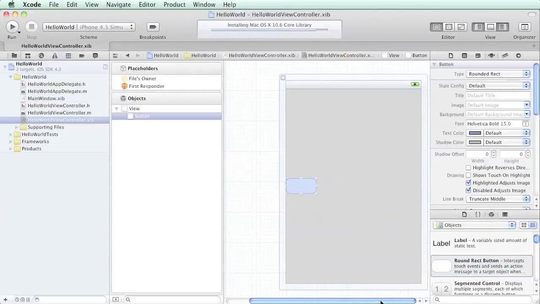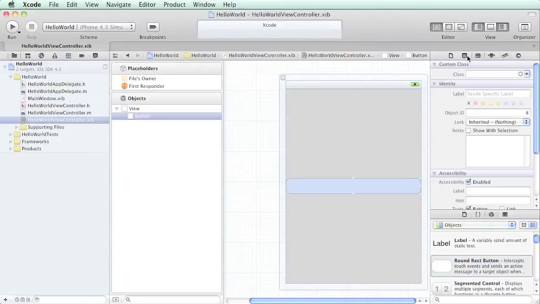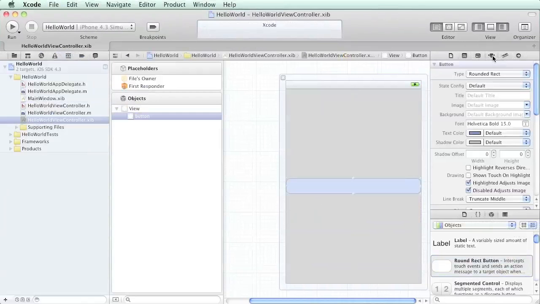And let's come over here and expand that all the way over. And then up at the top here, these are our various property inspectors for our selected element. And so we want this one here, this attributes inspector, and we want to set the title to Hello World.